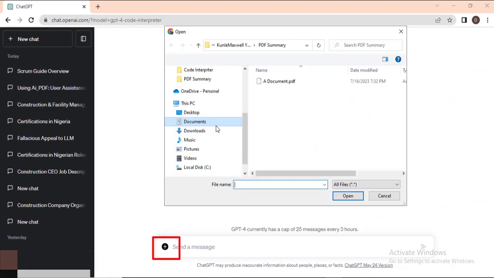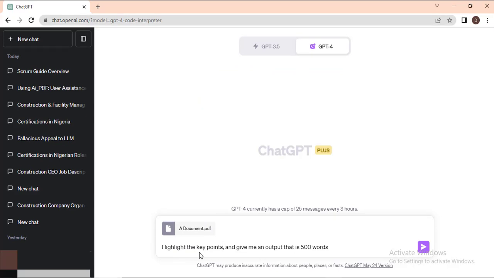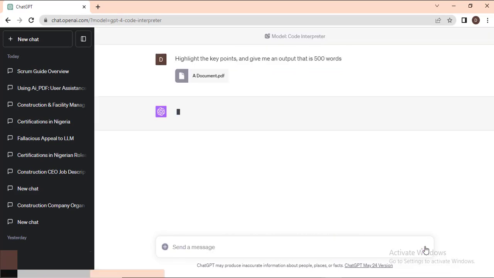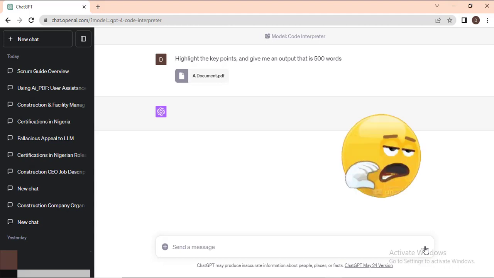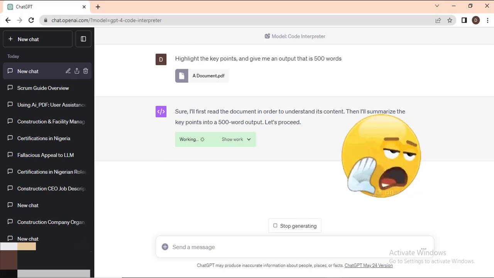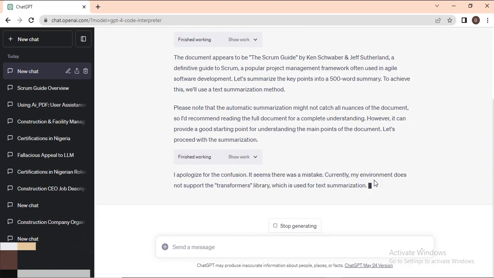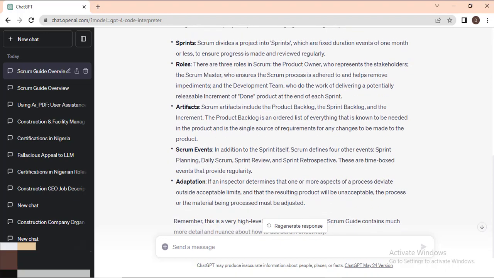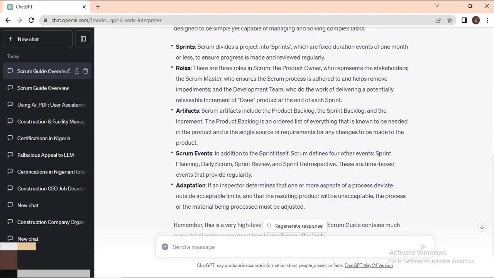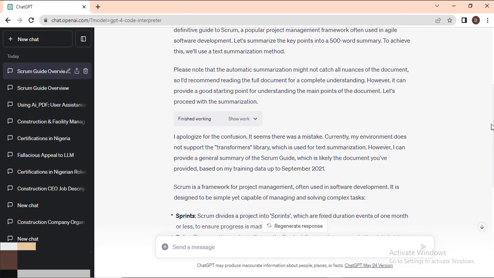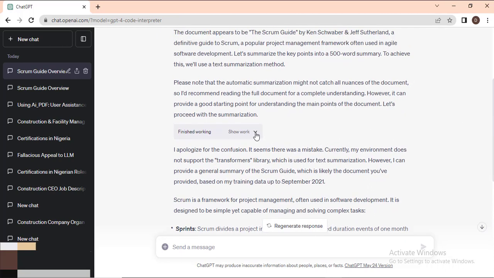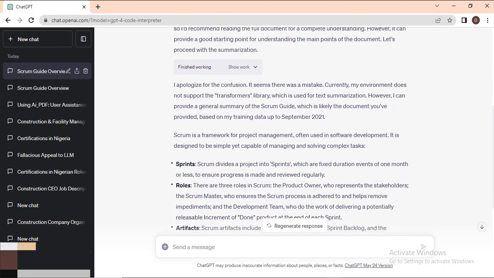So we are going to take that file, upload it, and then we are going to ask it the same question, and let's see. So one thing about this one is that it tends to talk too much and explain the process of what it is doing. I'll first read the document in order to understand its content. So this one tends to be a little bit too cute, which is good because it says, please note that the automatic summarization might not catch all the nuances. So like I said, this one tends to be too cute and it tends to explain what it wants to do. And it's quite buggy right now because it is still in the beta stage. So you should expect to experience a few hiccups here and there.